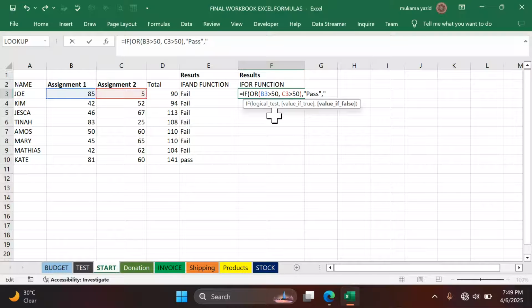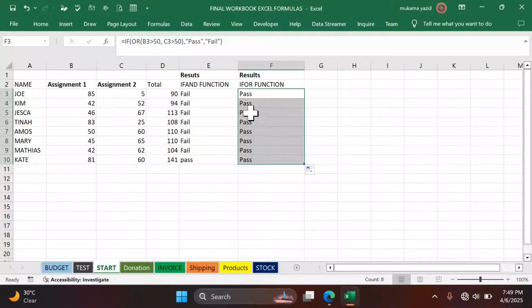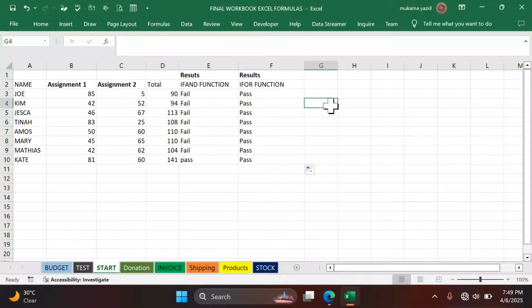Let us take the word fail, then we close the bracket, we press enter. So that is what they want to see. So you can see this one passes, this passes, because you can see it. If you get 50, either 1 or 2, you pass. That is the meaning of this statement.